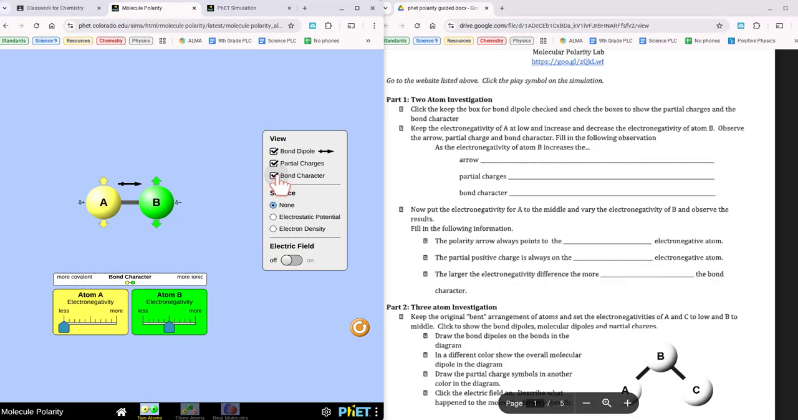And then we have the bond character. So right now the bond character is in the middle, but if I move this one, notice that my bond character moves to either more ionic or more covalent based upon the electronegativity. So you'll be playing around with that. The other thing we can do, the surface part, we're going to leave at none. You can click on this. It's going to give you electrostatic potential, so whether it's more positive or more negative. Kind of gives it a little cloud around it. And then the electron density just kind of gives you an idea of where the electrons are. But we're not going to be looking at any of those. So you can leave that at none.